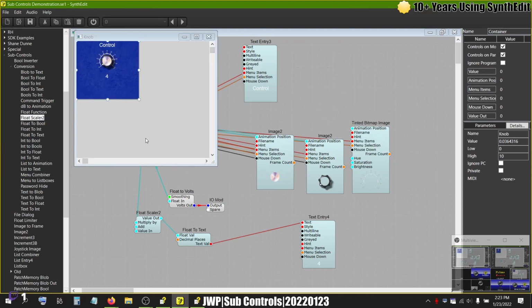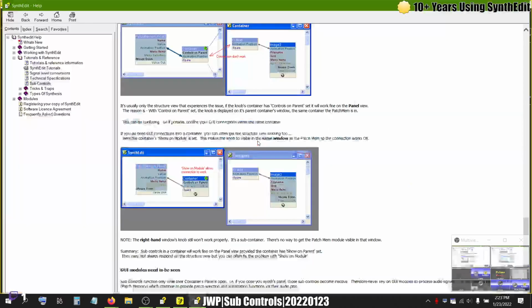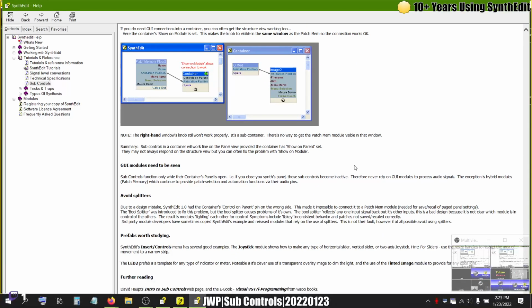Subcontrols are patch memories that control visuals here in the panel. So subcontrols on parent here, subcontrols on module here. With both of them off, it's not going to work. Note, the right-hand window's knob still won't work properly. It's a subcontainer. There's no way to get the patch memory module visible in that window.